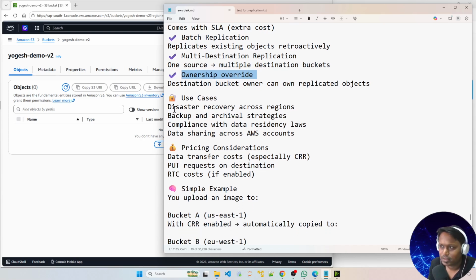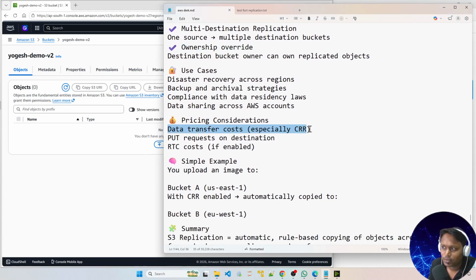Use cases are mostly disaster recovery across regions, backup and archival strategies, compliance with data residency laws, and data sharing across AWS accounts. Next is the most important pricing consideration: data transfer cost. Especially if you are using cross region replication, it will incur more cost as compared to same region replication. It will have more put requests on the destination, and RTC cost if enabled. So today we have learned all about replication.